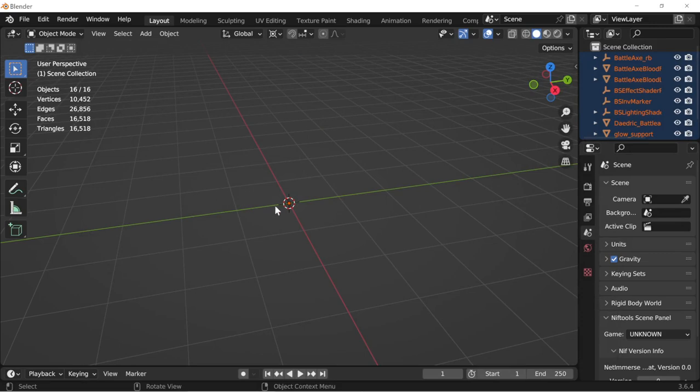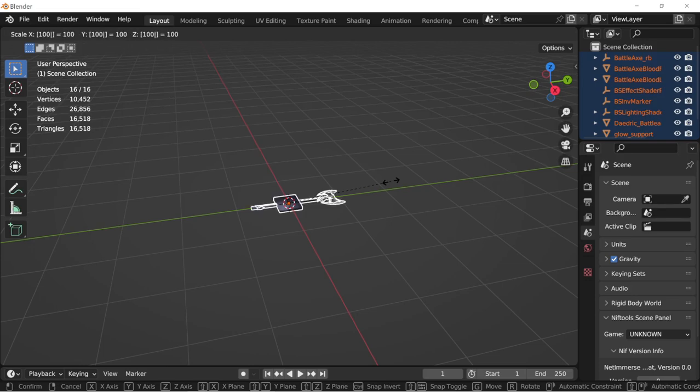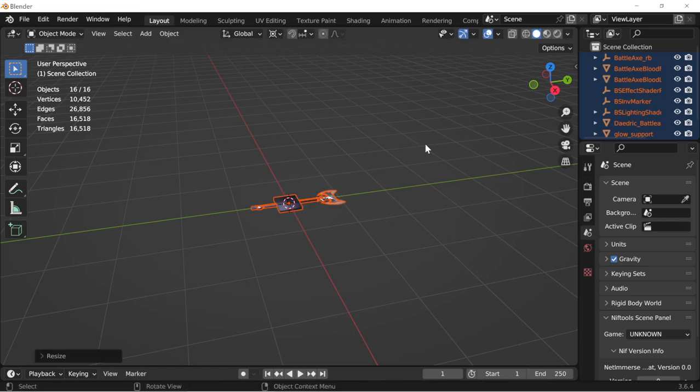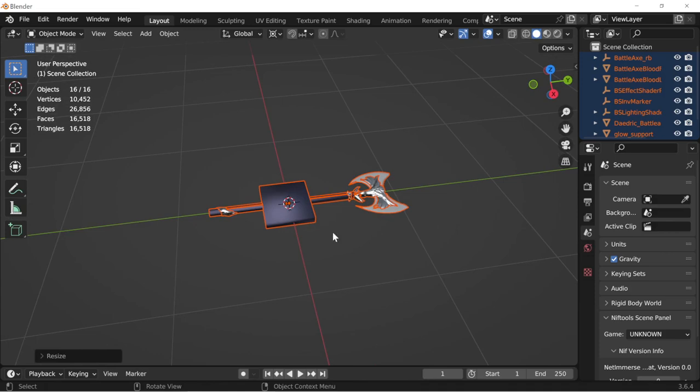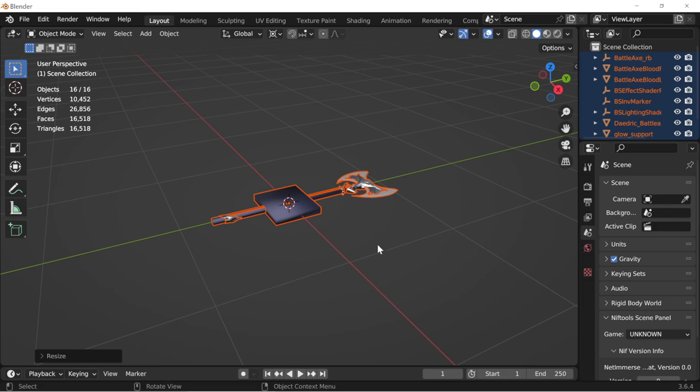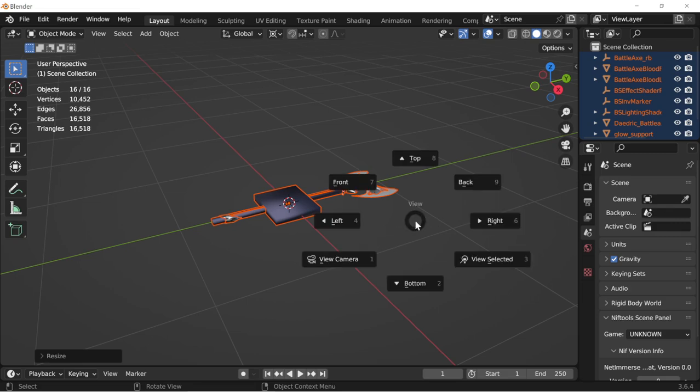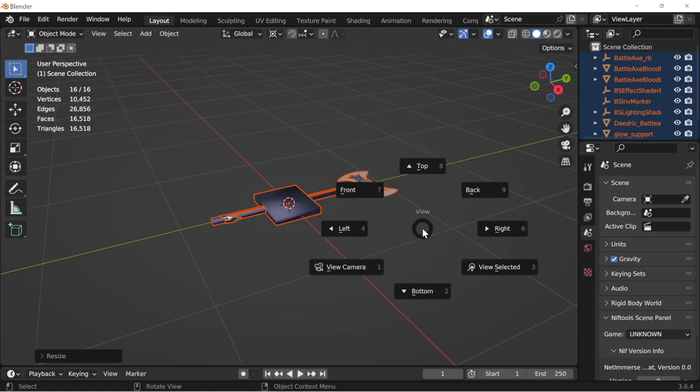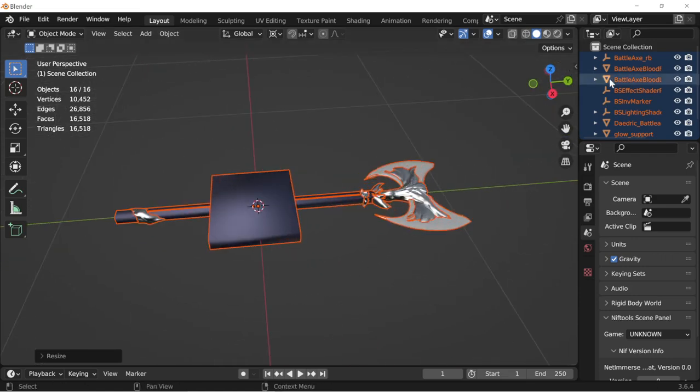Okay, and then the first thing you're going to need to do, because the scale of Skyrim things is tiny, is scale up by 100 with the S key. I'm going to try to remember to explain what hotkeys I'm using. S to scale, and then you can just type in 100 to scale by 100. You'll probably also need to resize your view, which you can do by pressing the grave accent or tilde key, and then press 3, which is view selected. So tilde 3, and it centers on the object.